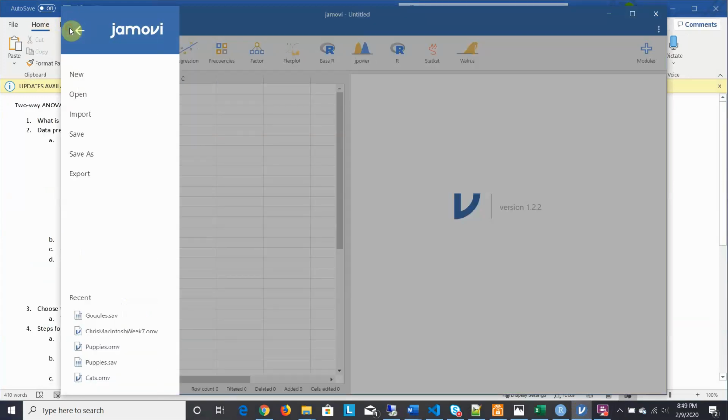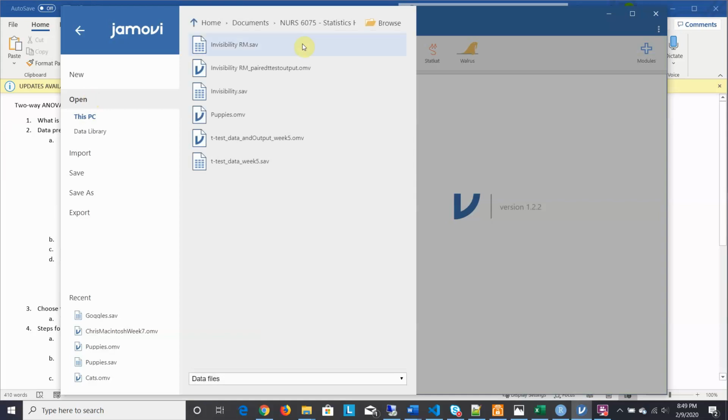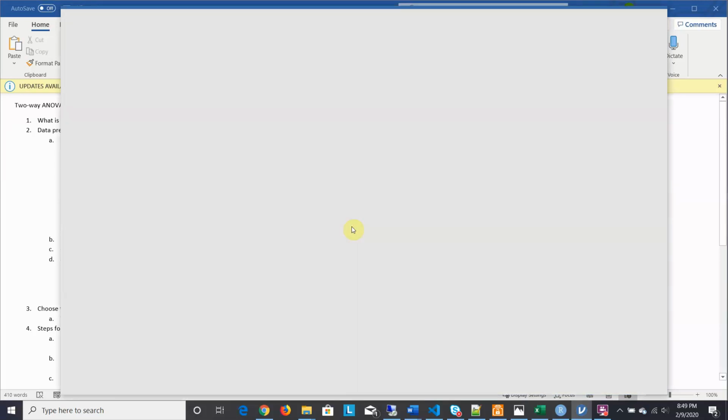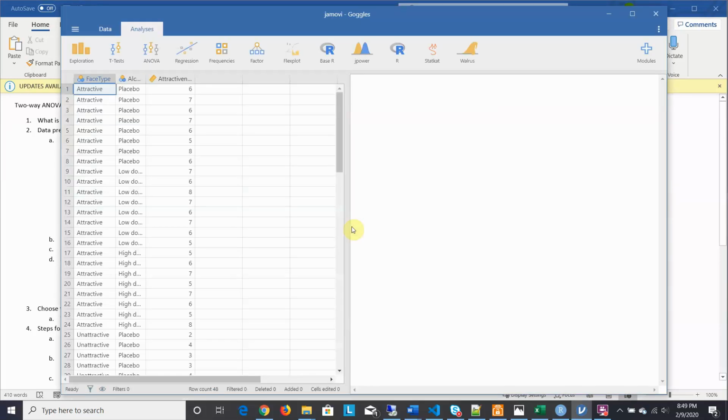and go up here to the, I guess we'll call that the file menu, and we're looking for this data set that says goggles, and Field describes this data set in his text in the two-way ANOVA chapter. So I'm not going to go over the variable types. You can skim through the chapter and see what this is.